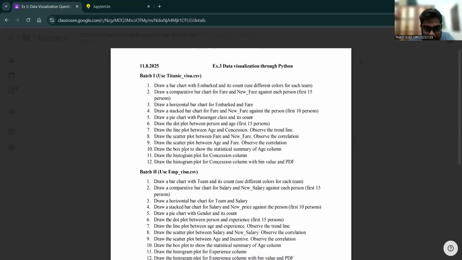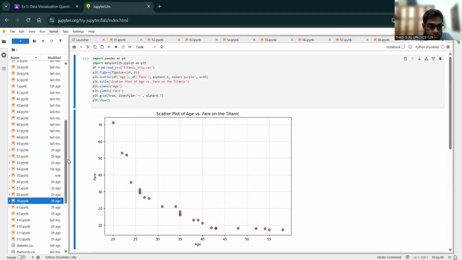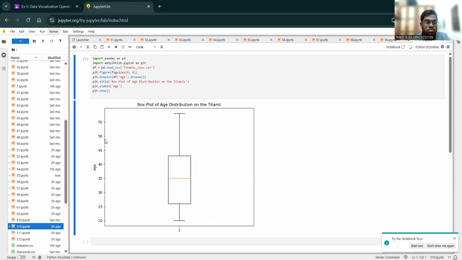Tenth question. Draw a box plot to show the statistical summary of the age column. Same, we are importing pandas, matplotlib and the Titanic file as CSV. Box plot of the age distribution in Titanic. Here is the output. This is the box plot of age distribution of the Titanic CSV file.